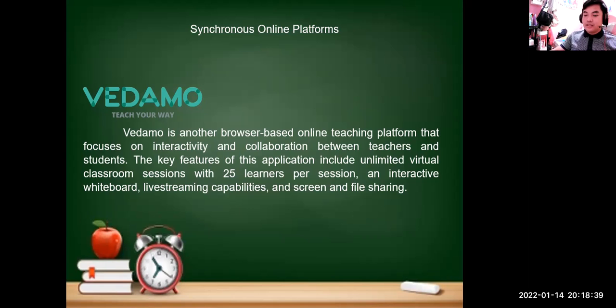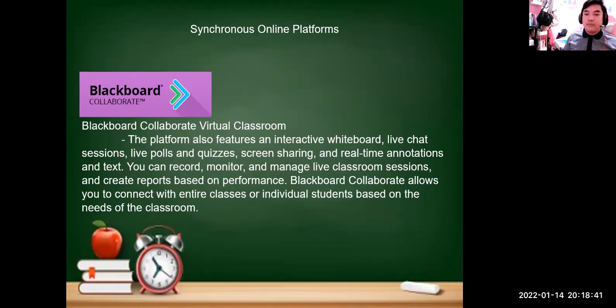Okay, so the next one is the Blackboard Collaborate. So Blackboard Collaborate virtual classroom. So what is on this platform? The platform also features an interactive whiteboard, live chat sessions, live polls and quizzes, screen sharing, and real-time annotations and text. You can record, you can monitor, and even you can manage live classroom sessions and create reports based on performance. Blackboard Collaborate allows you to connect the interclasses or individual students based on the needs of the classroom.